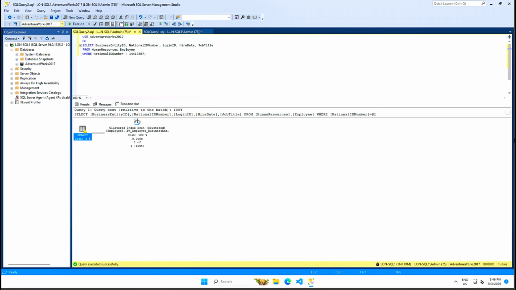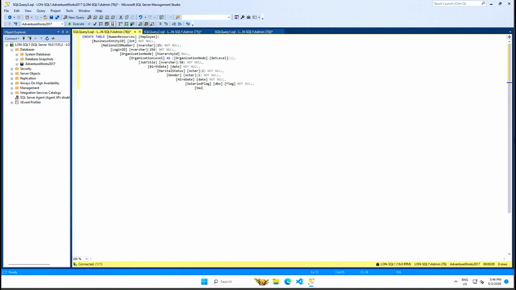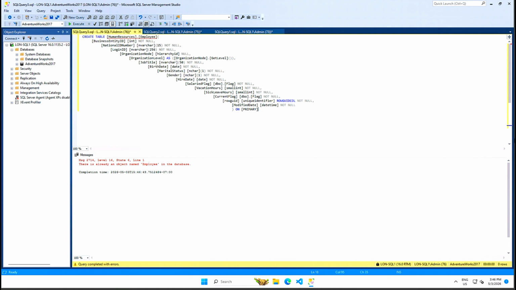So let me open a new tab, a new query window, and copy paste the command. Here you see that the table is defined. Here we can see the data definition language statement, and we are going to review all the fields used for the previous SQL that we executed. There is already an object named employee. So this is the create table definition.